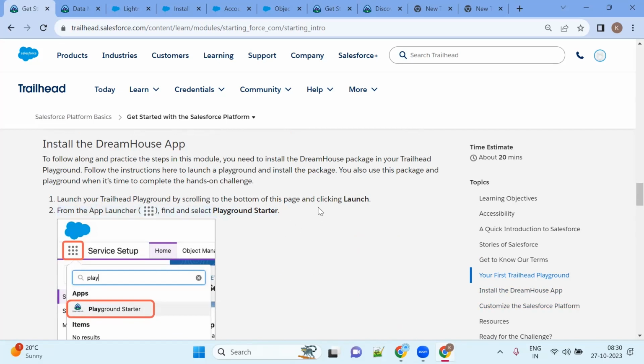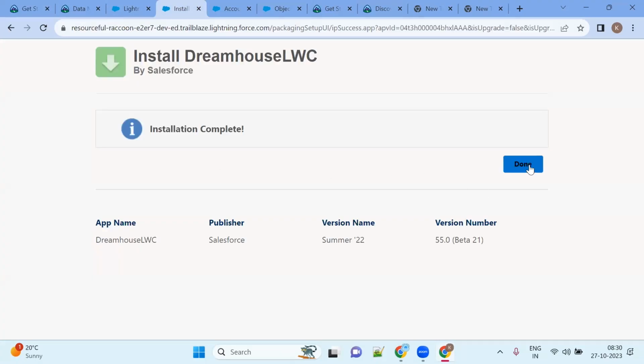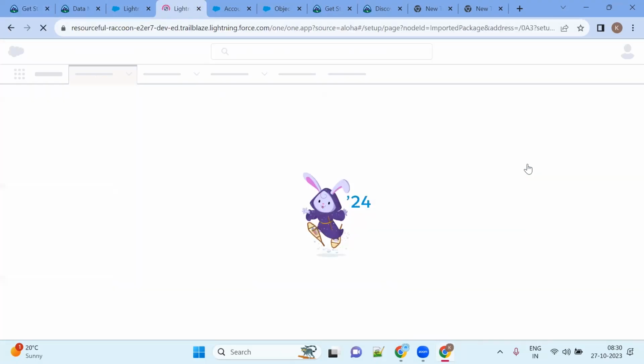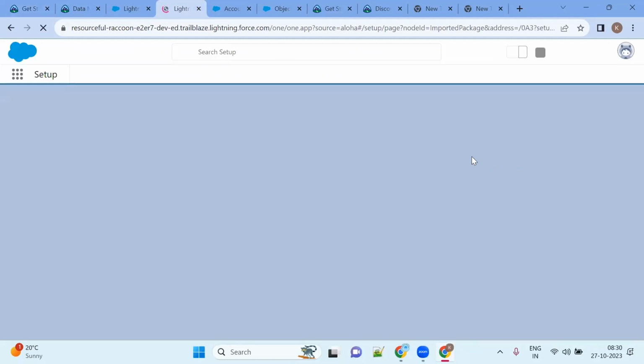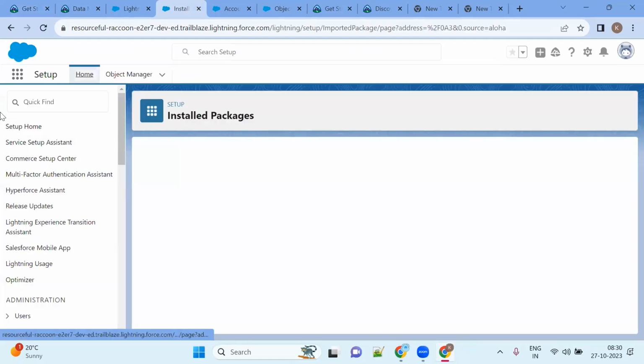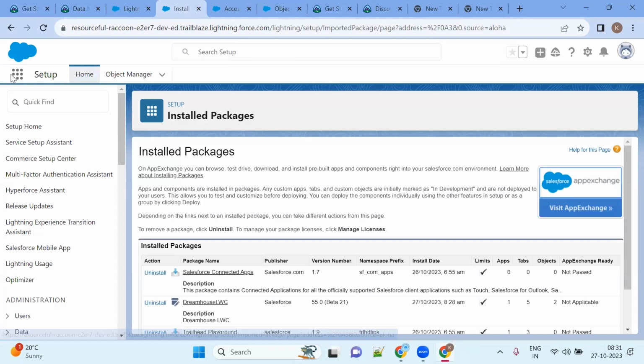How to do this Salesforce platform basics? First, we'll go to app launcher and go to playground starter. From there, we'll go to install a package. After installing the package, we'll copy the ID and paste it there, and we'll get to open this page.